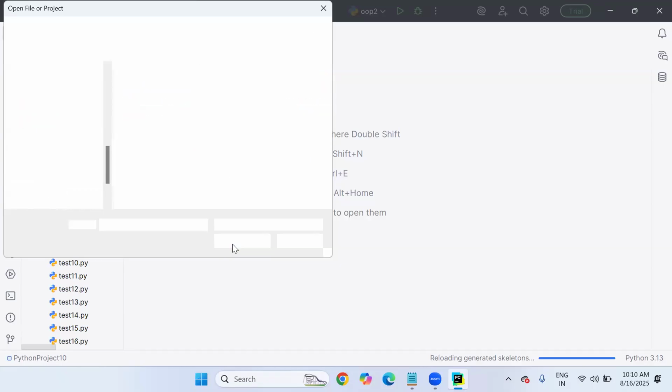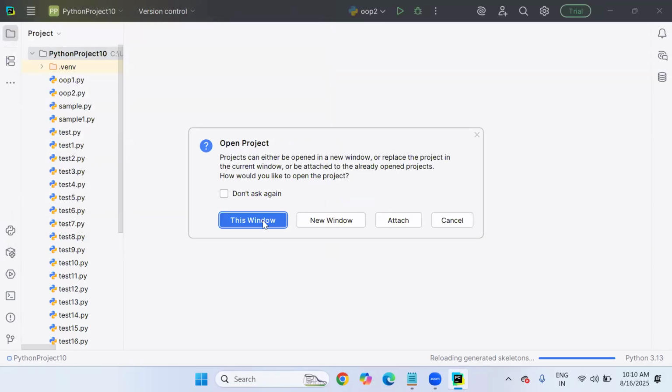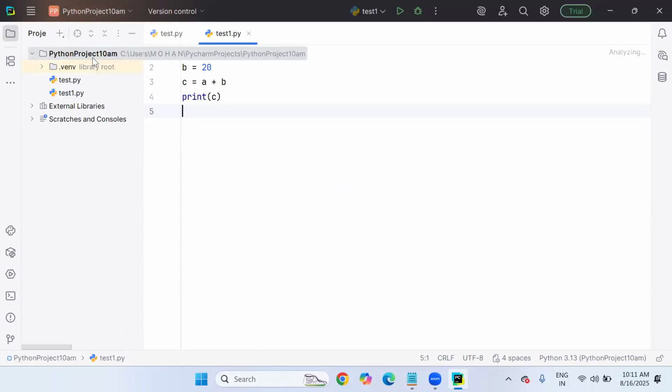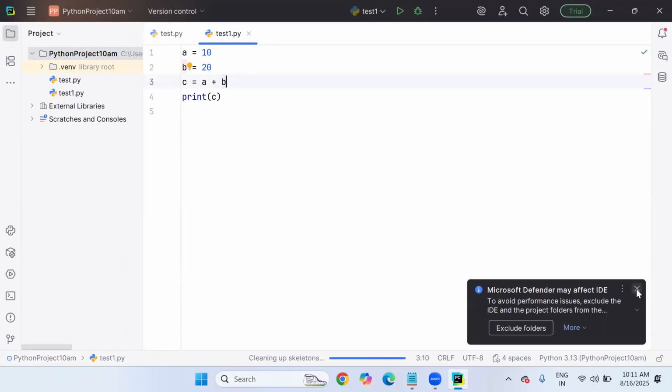Let's select that, and it will ask you to open in this window, a new window, or attach. So I'm selecting this window. This window means in place of Python project 10, it will be Python project 10 AM. New window means it will create another window. Attach means below 10, one more folder 10 AM will attach. Multiple projects we can manage. So I'm just clicking on this window. I want to open my project exclusively, Python project 10 AM, clear. So this is the actual program which I wrote in the last session.